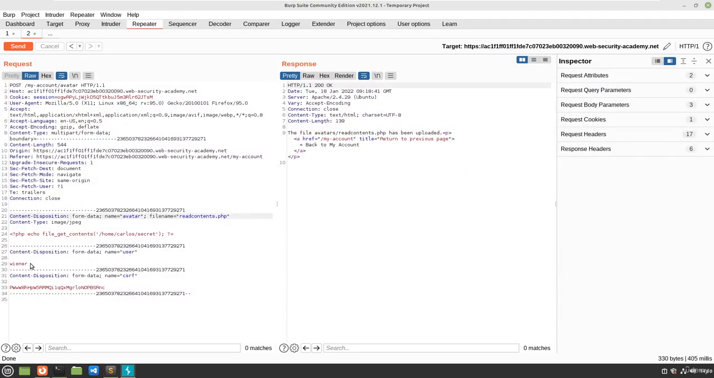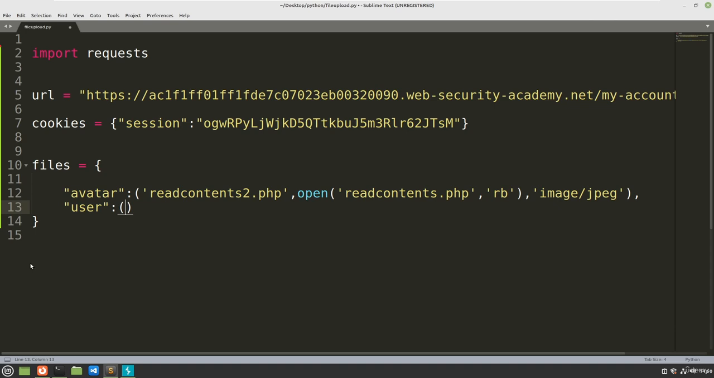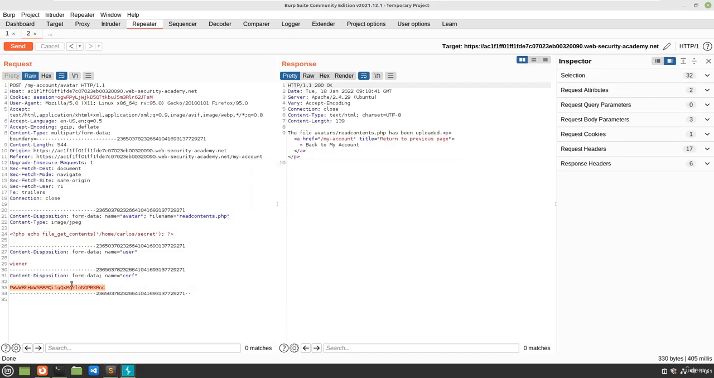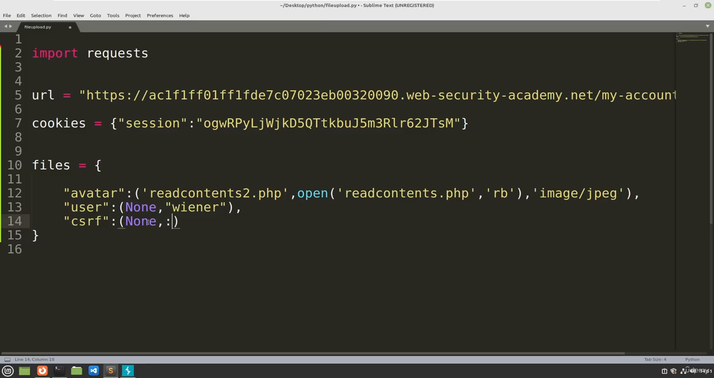and the second one is user. So user, wiener. The first value refers to the file name. If it's not a file name, it will be accepted as a string value, wiener, and the third one is the CSRF token. Now we can say None comma, copy this token and paste here. Now our form data has been completed.